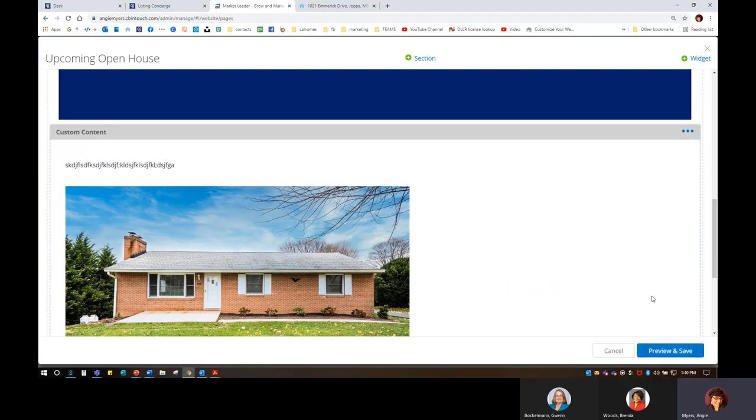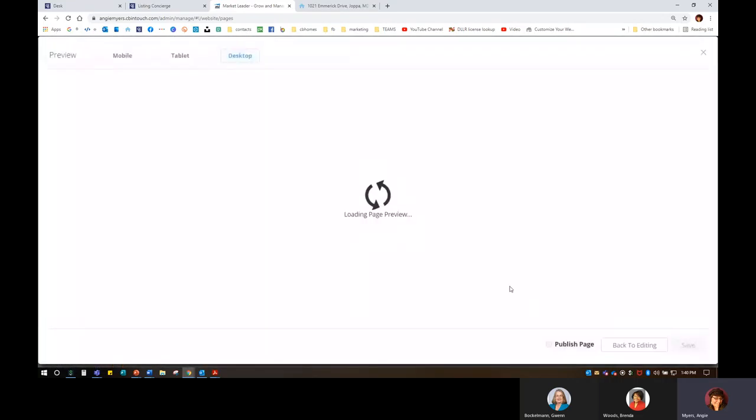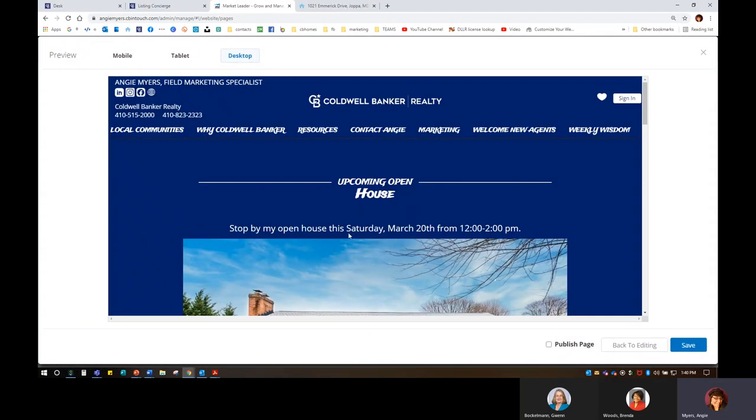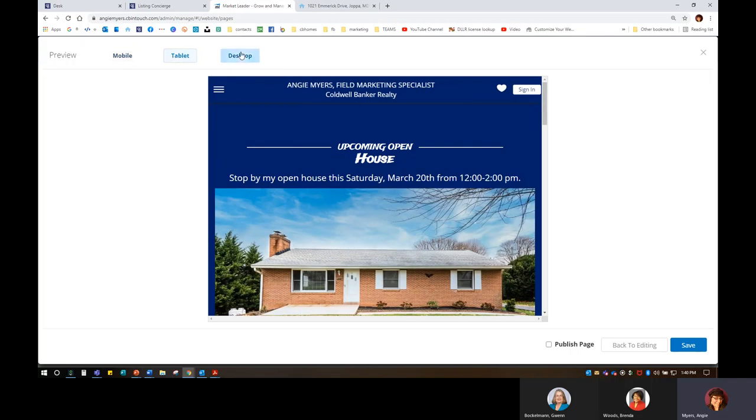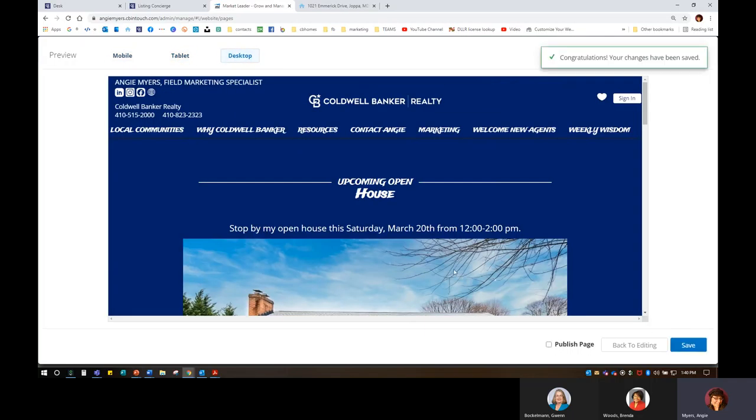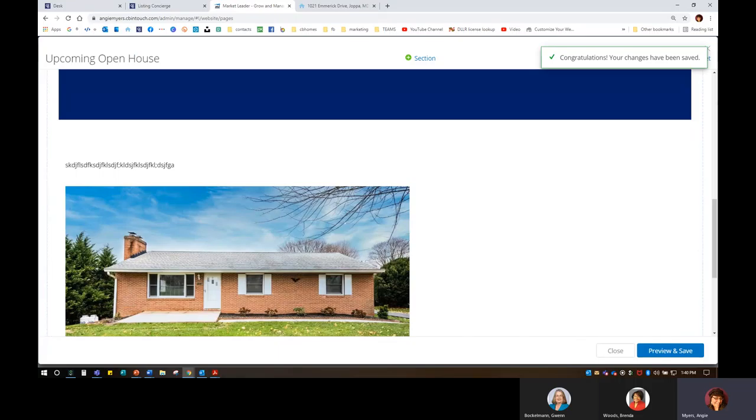I can build all of this, but if I were to leave this now, it will be gone forever. Please always remember to preview and save. I'm going to see what it's going to look like on the mobile, on the tablet, on the desktop, and I'm going to go ahead and save it. And now it's saved.